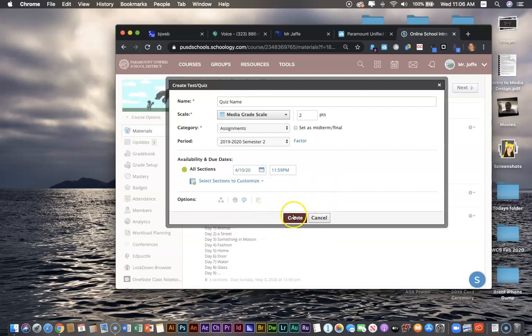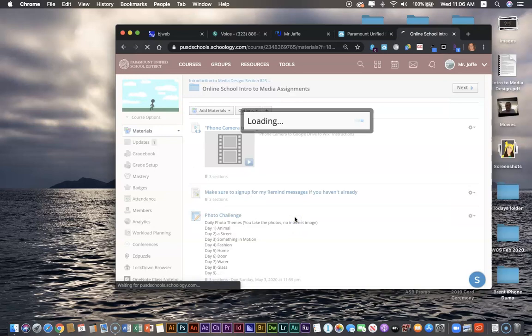And then click Create. Now remember, in all my training videos, I go at regular speed, so you need to pause, rewind, or fast forward based on your own use of this video, okay? So I'm going to click Create.